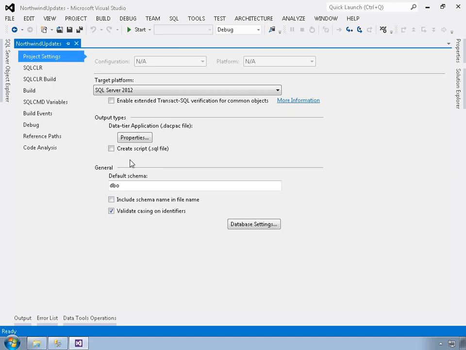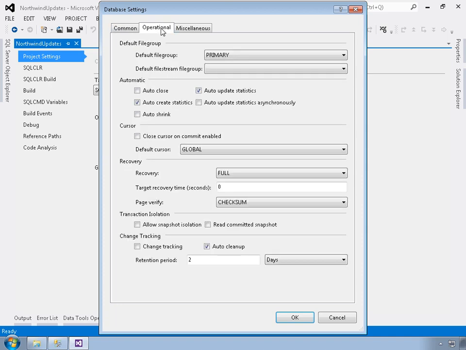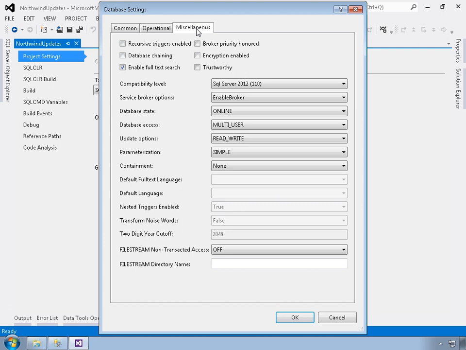All right, you can also do things like specify the default schema if you don't specify one within the definition of the object. But you really should always specify it within the definition of the object. And then you can also specify whether or not you want to include the schema name in the file name. And then the Database Settings button here opens up a Database Settings dialog box that lets you specify things like the database collation and various set statement options, default operational settings, as you can see there's a fair number, and a whole bunch of other miscellaneous settings.